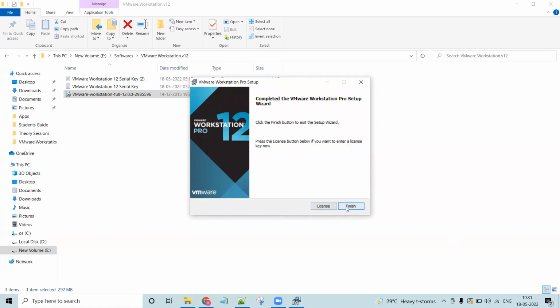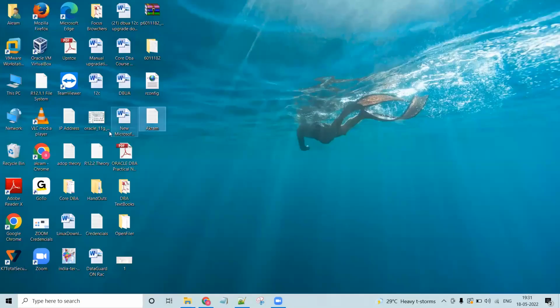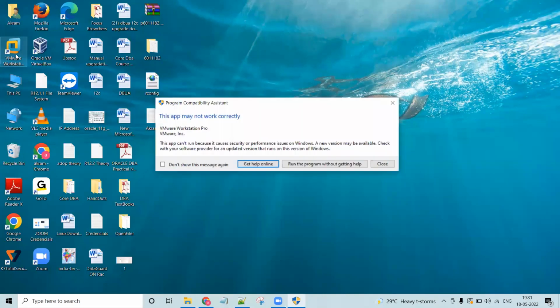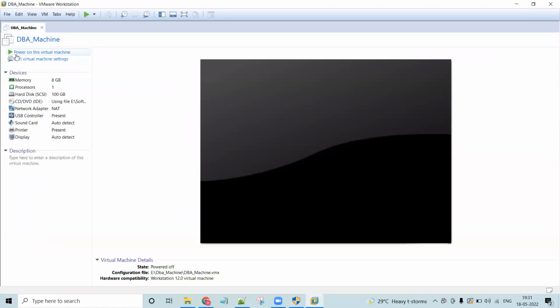Once I click on Finish, I will get the VMware icon on my desktop. See here, earlier it was not there. Just now I got this VMware icon here. So double-click on this VMware. Now the VMware Workstation installation is completed.